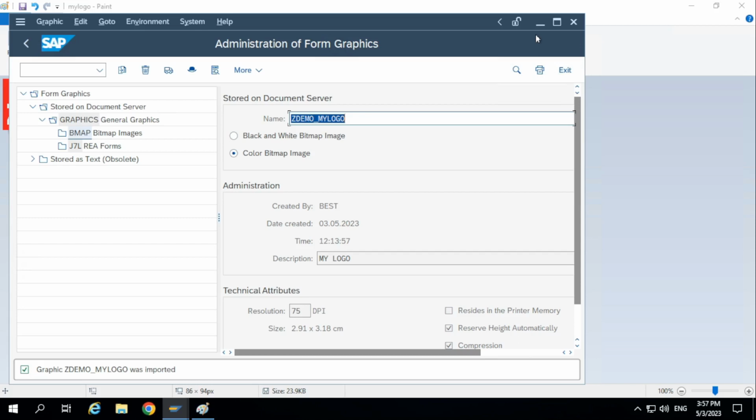So it is also an important interview question. How to display logos in smart forms, right? So the answer is first we need to upload the logo in SC78 if it is not available, or if the logo is already available, we have to find the logo in SC78 and use the name in the smart form. Okay.